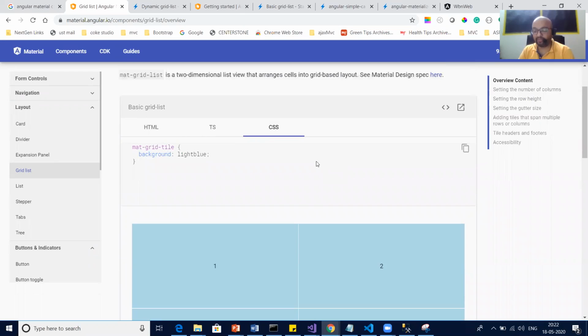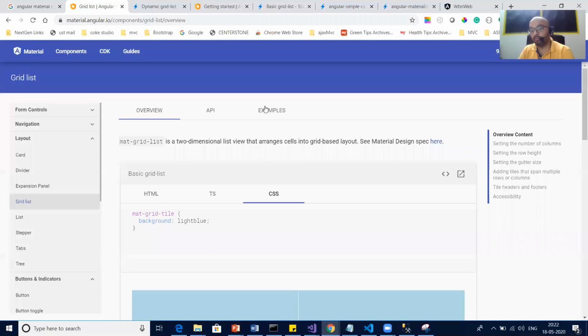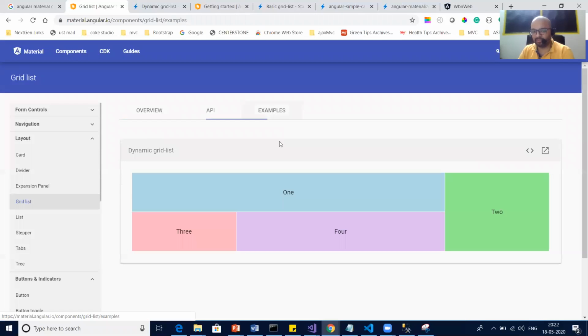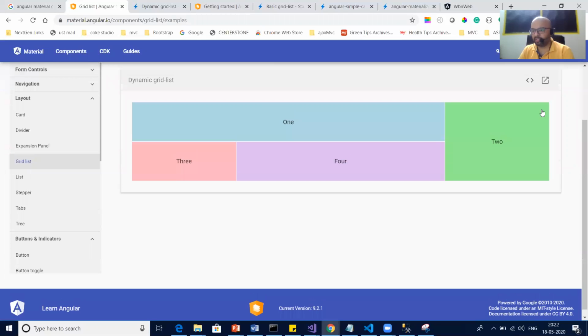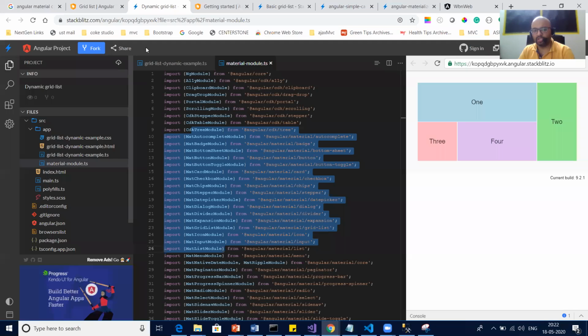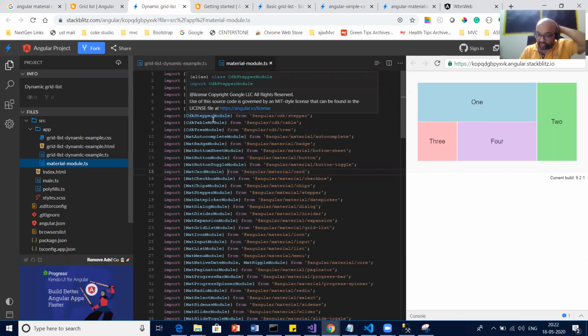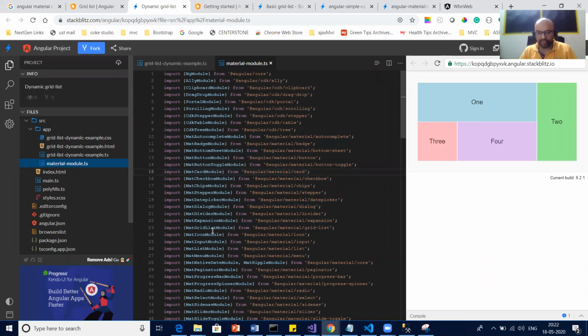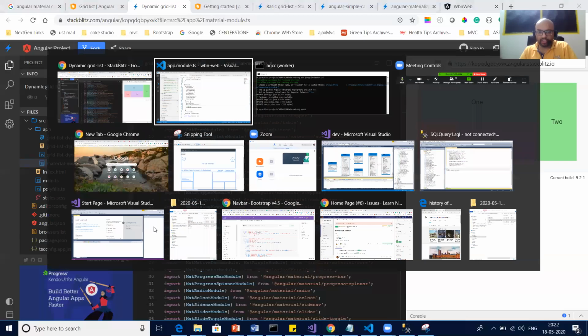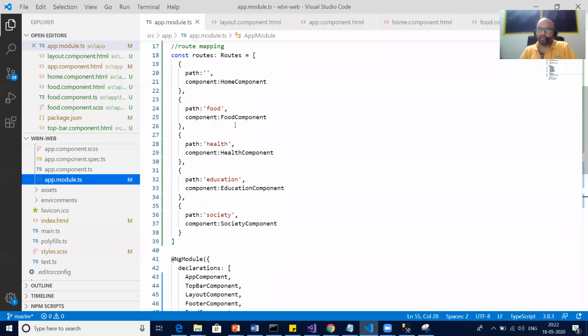But again, here they have not mentioned what we need to include in module. So again, we go back to the example and open it in StackBlitz. I've already opened it. So again, we came back to the same file, material.module.ts, which basically has the huge list of all the components. Which one do we need? We need mat grid. So guys, just check where is this mat grid. See this one, mat grid, right? So basically we need to import this mat grid in our app module.